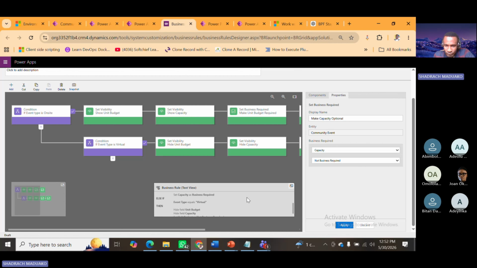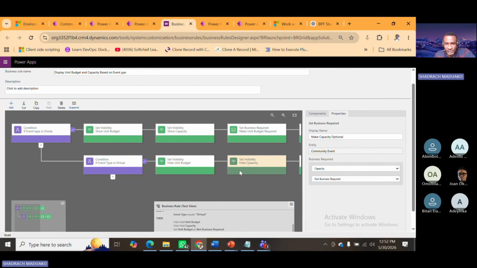And then you can always come and look at your summary. This is if this condition is met, then perform these actions. Else, if this is virtual, then you're performing these other actions down. You can copy this, put it in a notepad, and then you'll be able to see your configurations much better.